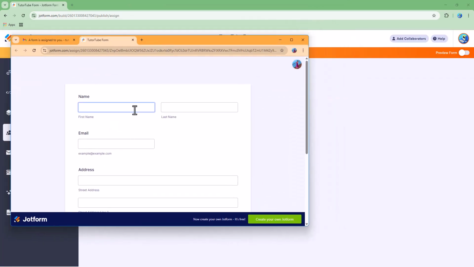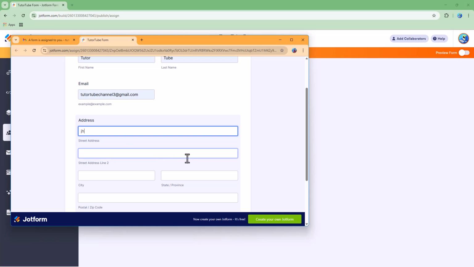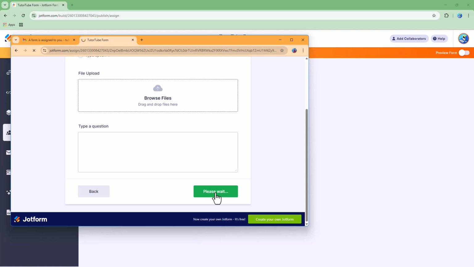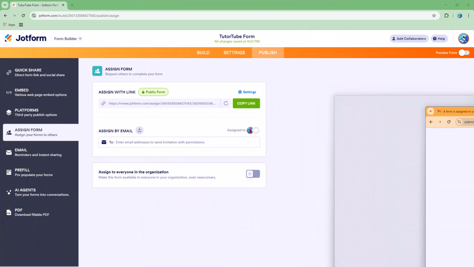So now let me fill up some random details right here in the form and then submit it out. So this is what you have. Let's just submit it out right here. Let's just submit. So once you do that, you get the thank you message right here just like this.